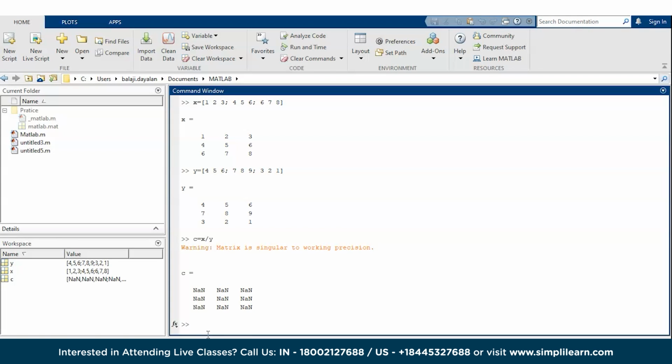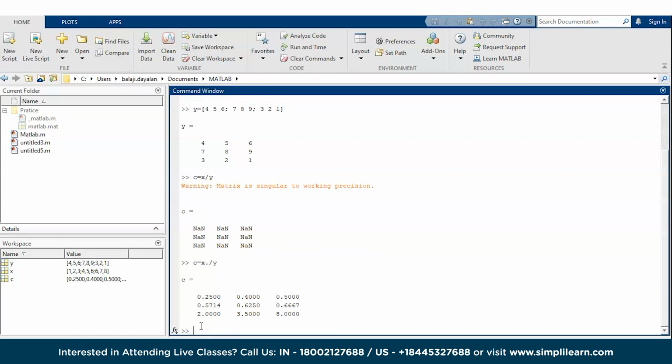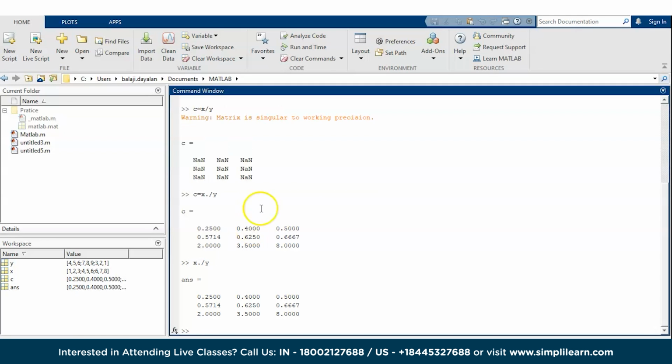No, we can't. Now, you see how to divide this. To divide matrix x by y, we have to assign this to any variable, c is equal to x dot divide by y. Now, every element of x is divided by every element of y. Like this, you can do the division of two matrices and assign to a variable. Without assigning to a variable, we can do it as x dot division of y. It will be assigned to a variable called ans.